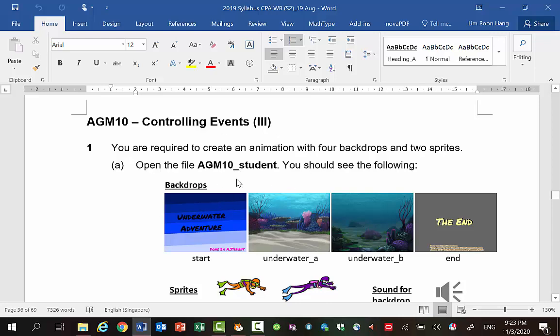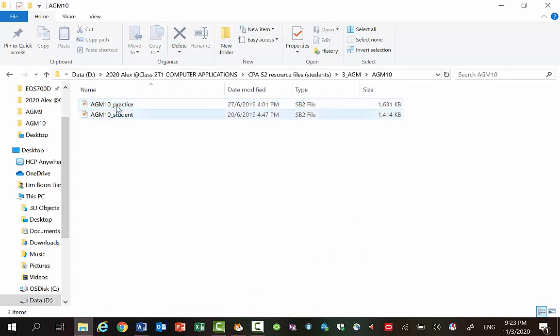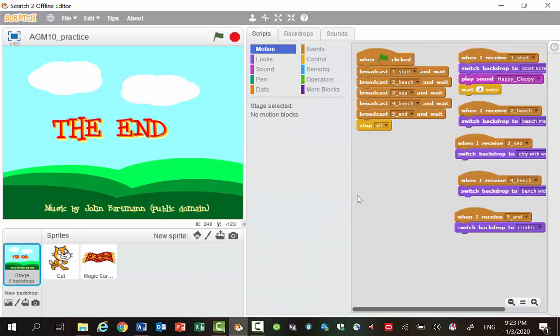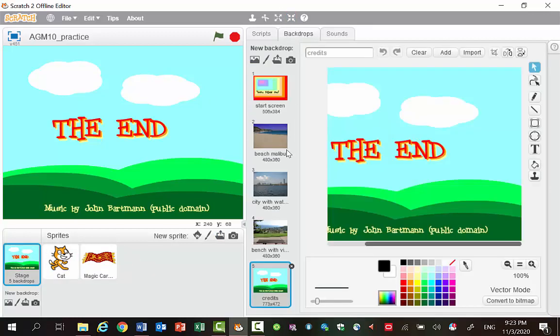Before we start AGM10 underscore student, let's look at the AGM10 practice for you to study Controlling Events 3. When you open AGM10 underscore practice, you can see that under the backdrop, there are a total of 5 backdrops.